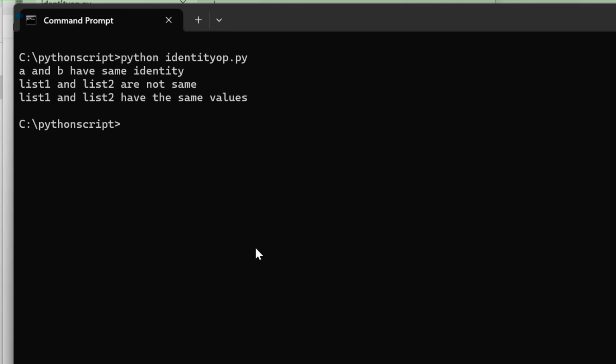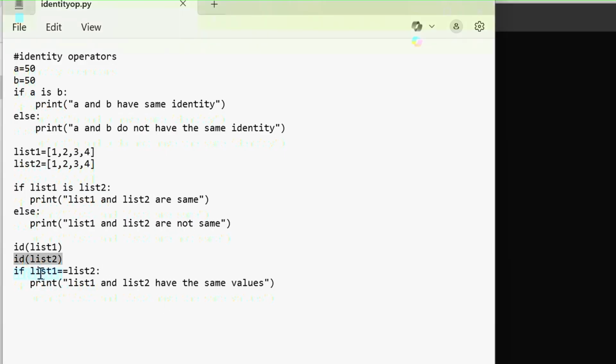If we want to compare the values instead of identities, we should use the equality operator, which is indicated by two equal signs as shown below. If list 1 equal to list 2, print list 1 and list 2 have the same values. This will correctly check if the elements inside both lists are equal. That is how the identity operator differs from the equality operator in Python.